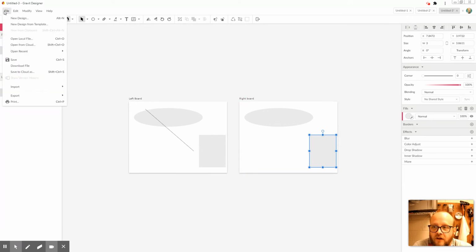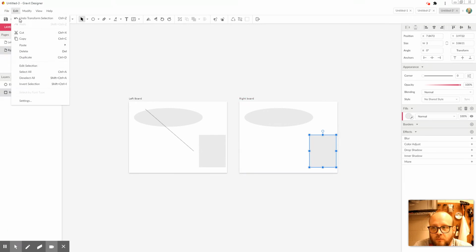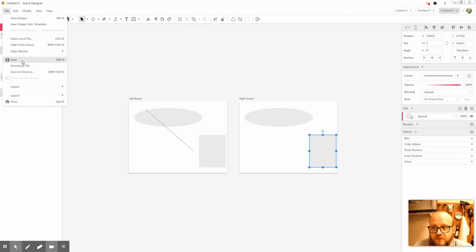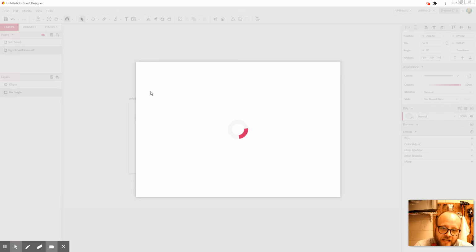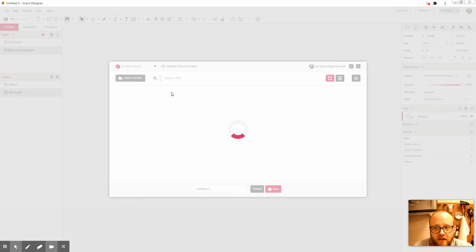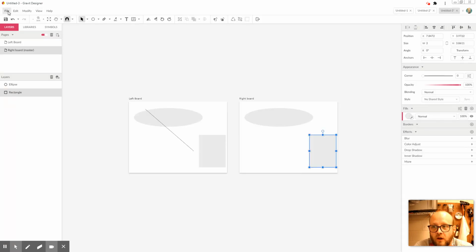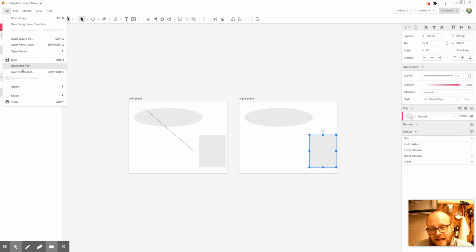All right, so we click File, and it drops down this menu with a whole bunch of different things. What I want you to get used to is this Save. You can save it, and it saves to your account on Gravit. Now, here's the problem with that. As a free account, you don't have very much storage space, so we don't want to get used to using this because you're going to run out of space real quick. What I do want you to do is this: Download file.